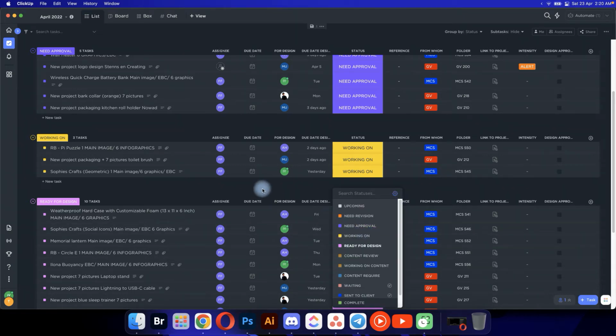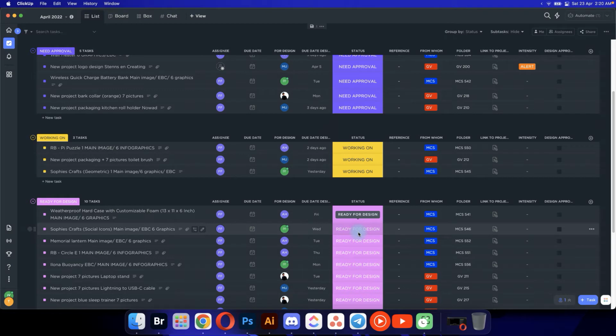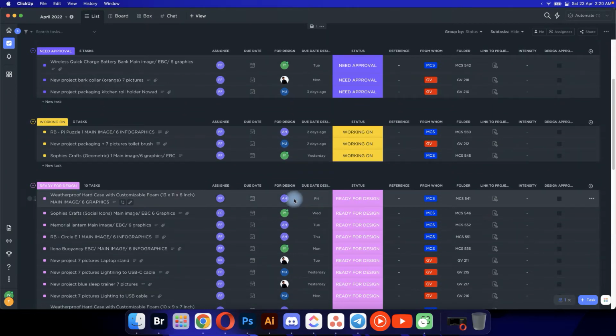So ready for design means the content is ready and the designer can take it from there. So if their assigned date is coming and they have no work, they can get on it, or they can get on to the project on the day that is the due date for them, and finish it in 24 hours. So that is the idea.